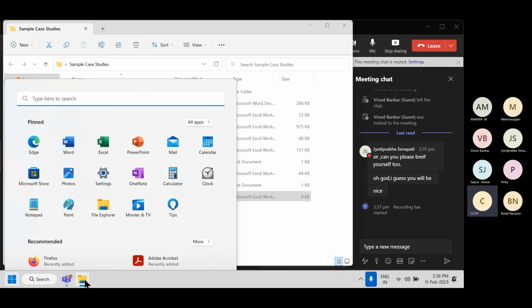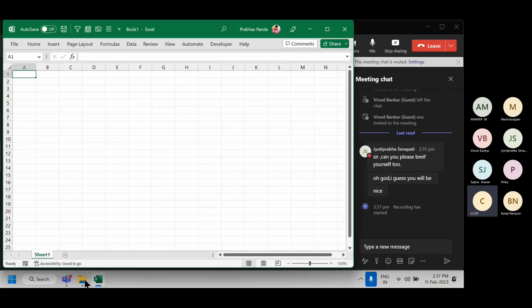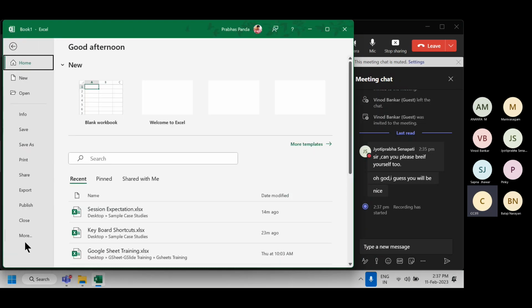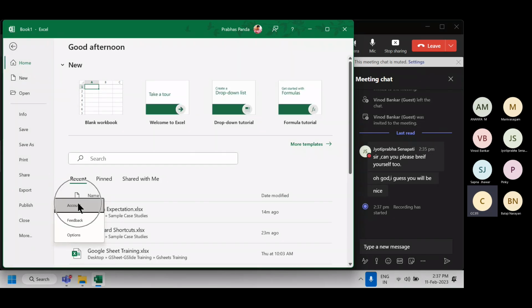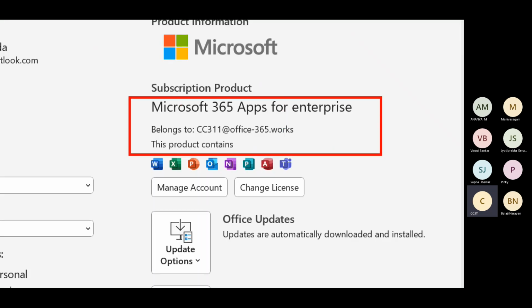Just go to your Windows button and type Excel. The moment you type Excel, your Microsoft Excel window will open. There is an option called File. When you go to the File menu, we have an option called Account. When you choose this Account option, it will show you which version you have installed. If you look at my system, I have got 365.